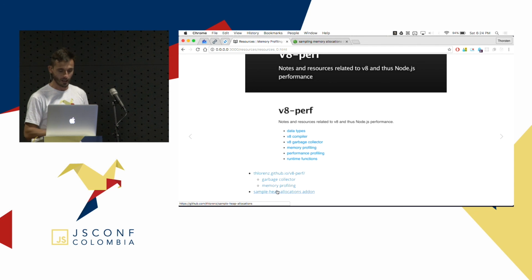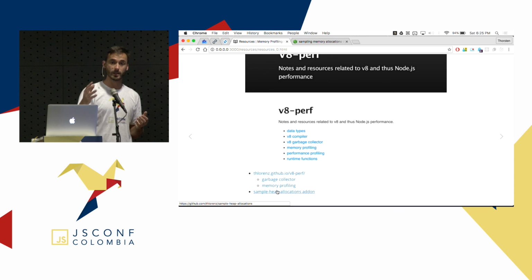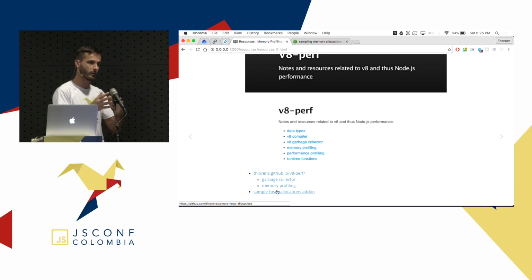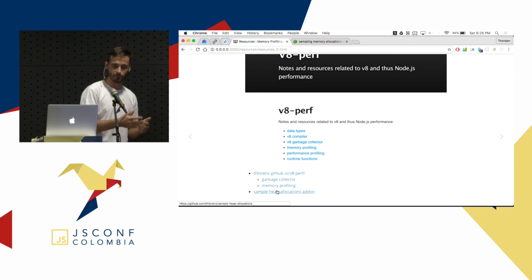And finally here, I have a link to the add-on that I created to basically pull out this data about the memory sampling, right? Some people were in the workshop yesterday on how to write add-ons, so you can kind of see how I wrote an add-on to pull out this data from V8.